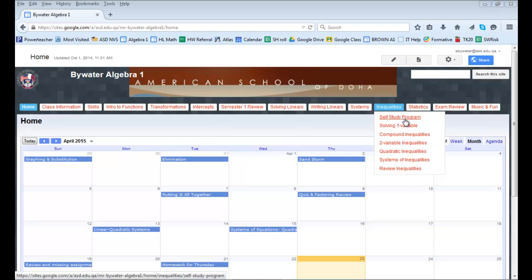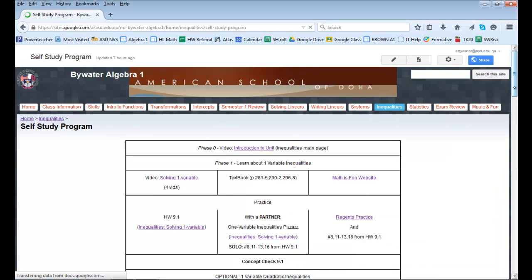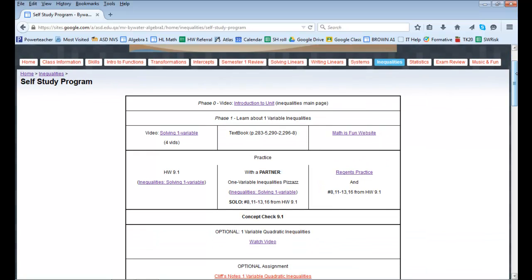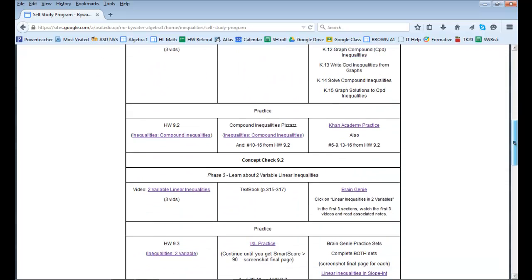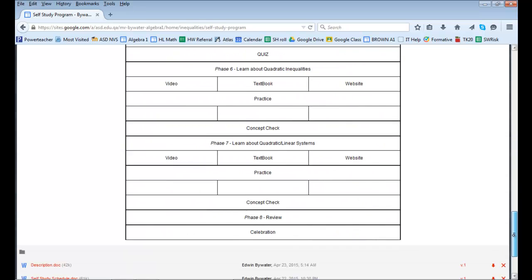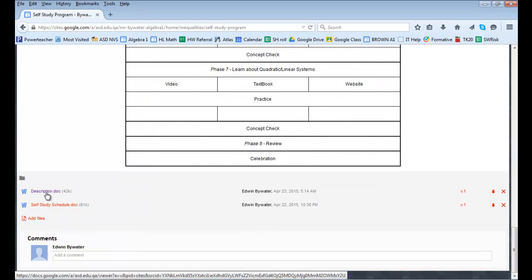Now, in inequalities, if you look, the very first piece is the self-study program. So if I click on that, it'll bring me to this page. Now the first thing that I see is the actual self-study program. It goes by phase. Each phase generally has a learn and a practice and a concept check, but that's not always the case. Phase 0 is just a 5-minute video. This is a kind of pre-introduction, which will get you in the right direction of understanding what the point of all this inequality stuff is. Now if I scroll down, you see all the different things there. If I scroll down, you'll see down here at the bottom, description.